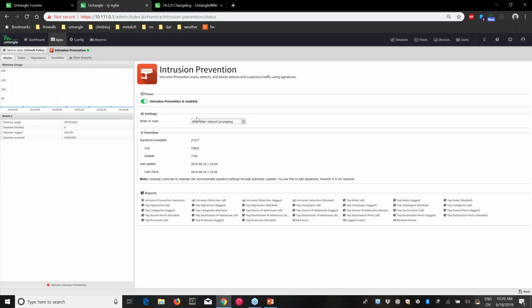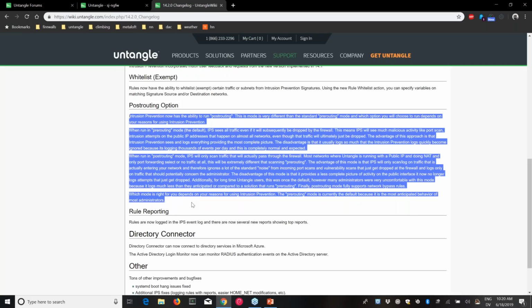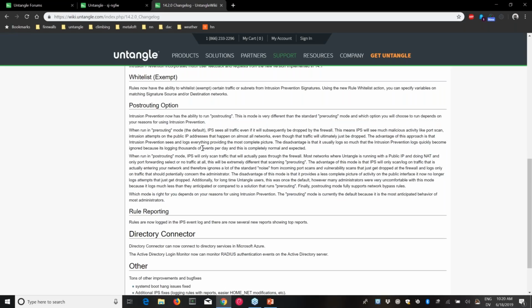It has some other benefits too, of kicking in after bypass rules and things like that. So bypass rules work a little bit better with IPS and things like that. So, you know, it's up to you which one you want to use. And hopefully there's a more detailed explanation here in the wiki about which one might be right for you.